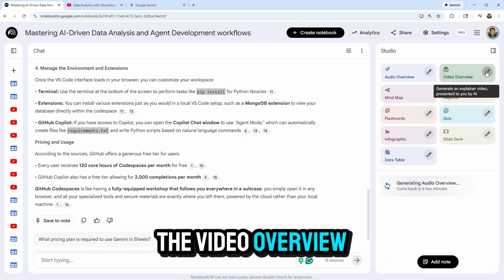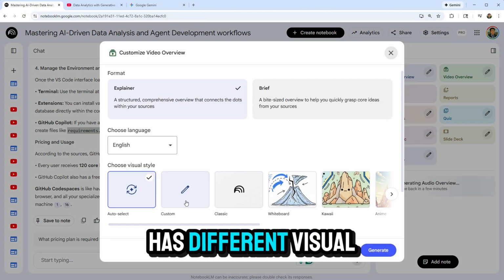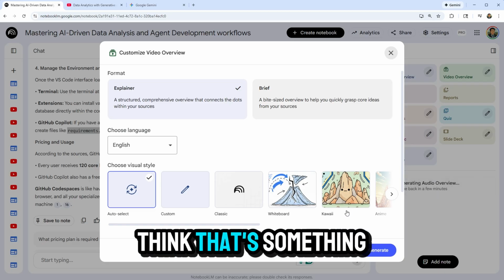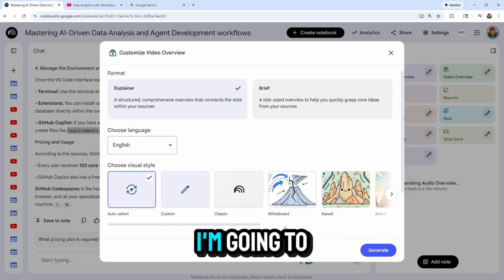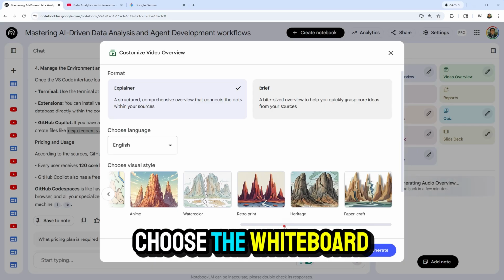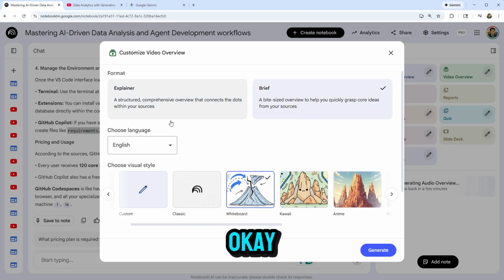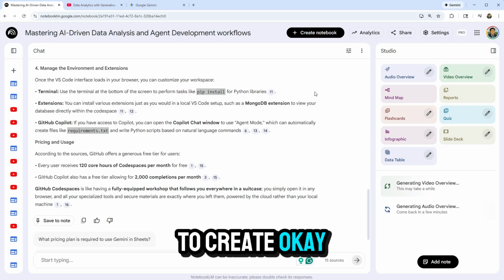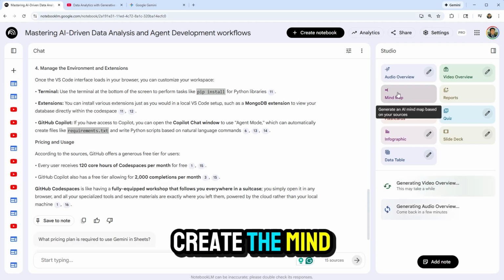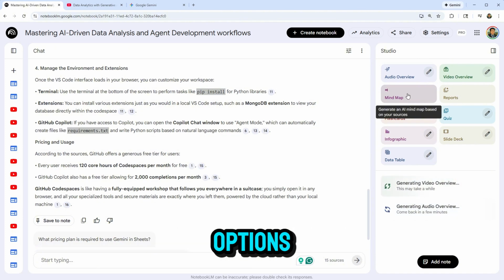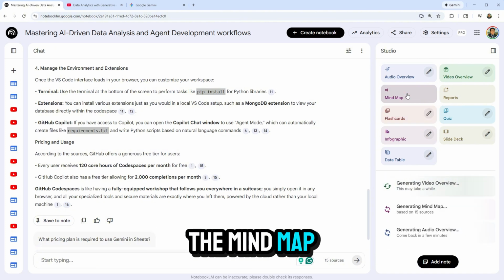The video overview. So this one has different visual styles. So I think that's something new. For example, I'm going to choose the whiteboard and I'm going to choose a brief. Okay, so I'm going to create. Okay, we can also create the mind map. There are no additional options. We just go ahead and generate the mind map.